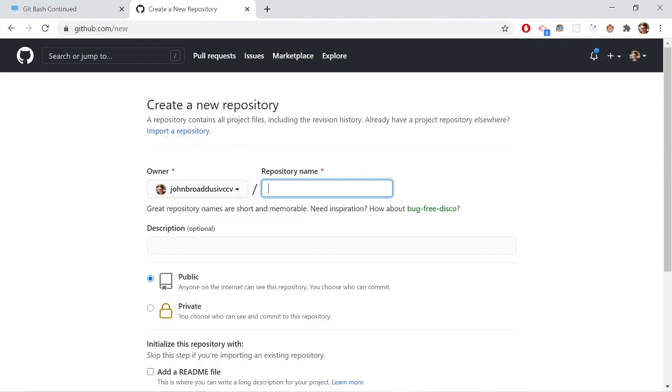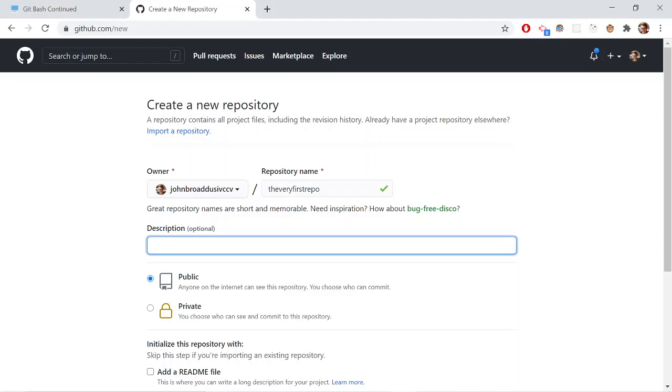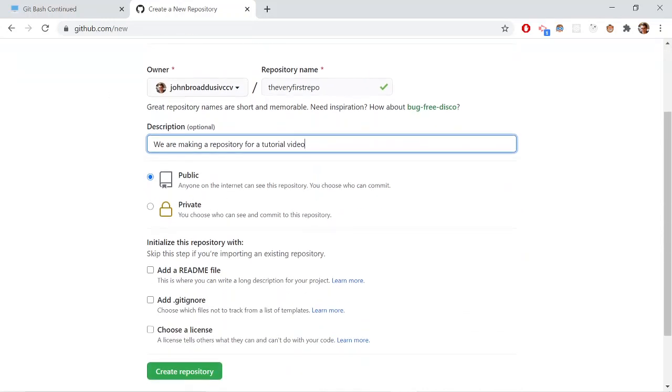So you're going to come up with a name, and we will name this the-very-first-repo. It's changed over the years, naming conventions. It likes dashes and lowercase letters, from what I understand. We are making a repository for a tutorial video. Awesome. Now you have an option for it to be public or private. I always make mine public. The beautiful thing about software is a lot of it is public. A lot of it is open source.